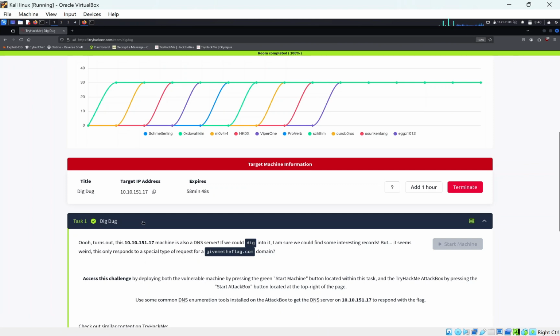Hi everyone, today we're doing a room on TryHackMe called Dig. It's talking about a DNS server and we can dig into it. Dig is a command to get data out of DNS records. And if we give a request to this website, givemeflag.com, well, the domain of that, it'll give us a flag.